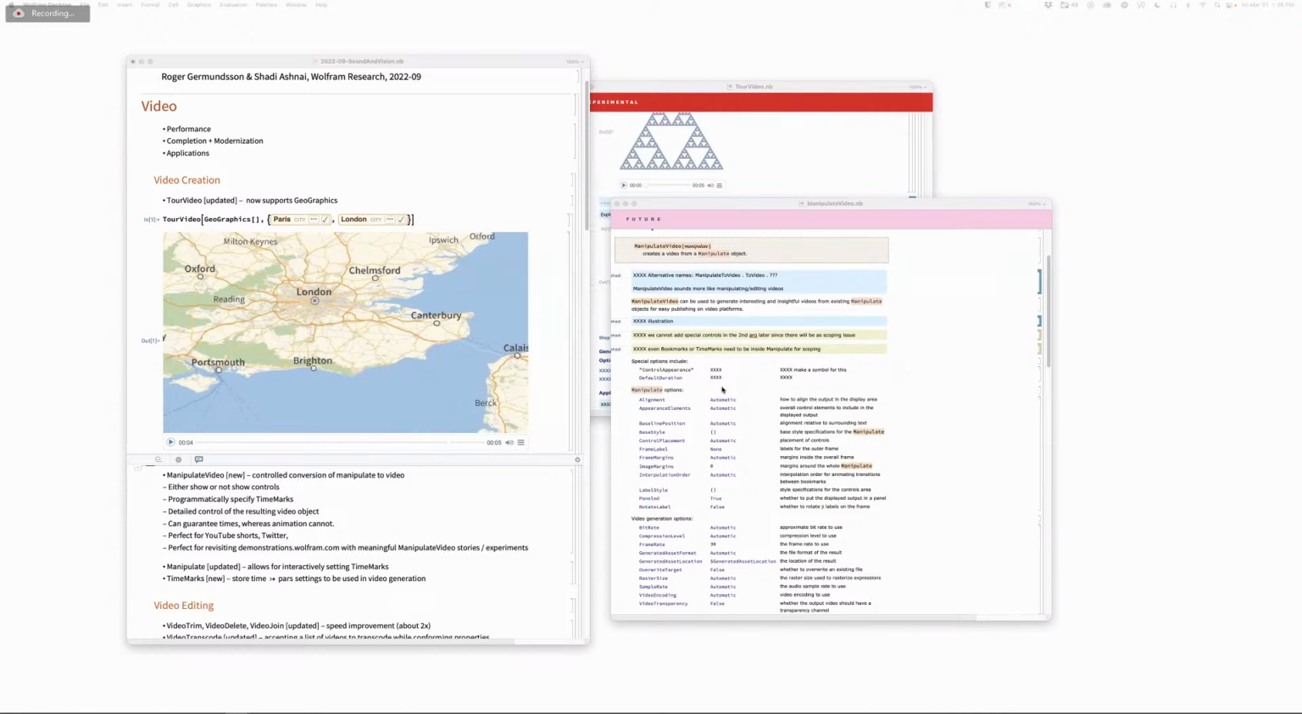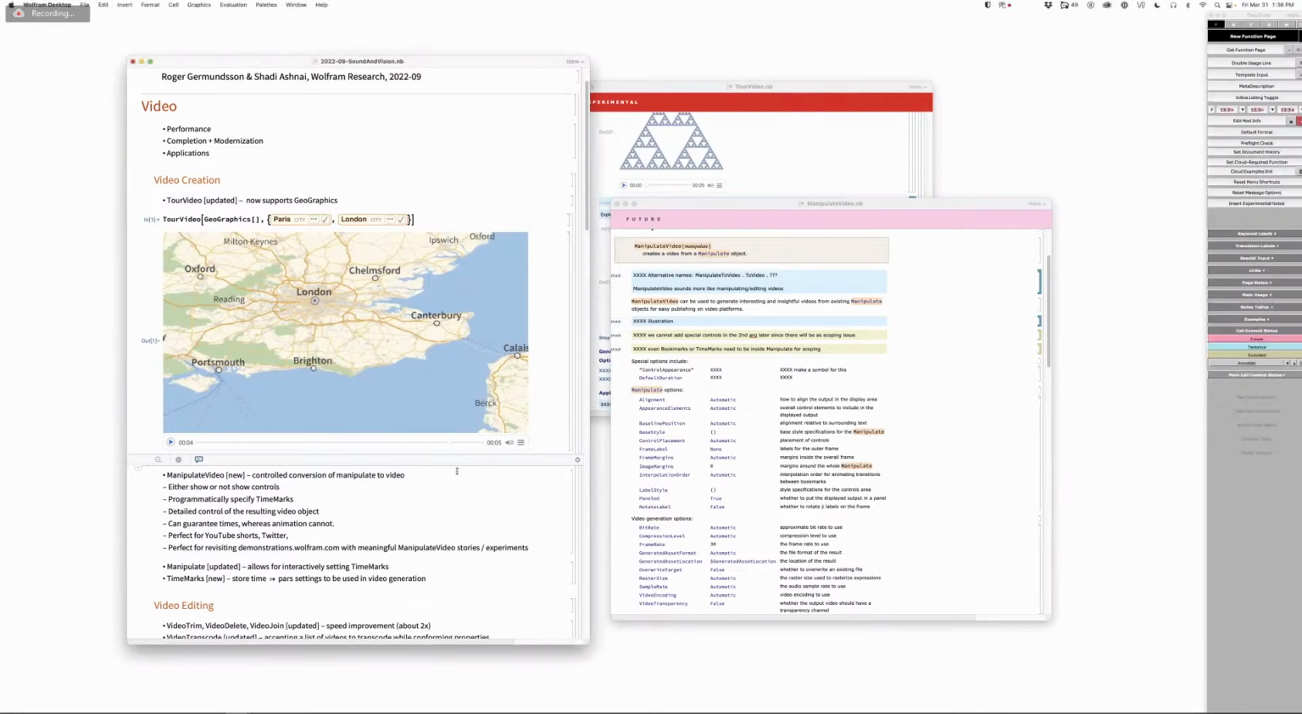Right. Being able to say, here's this Manipulate, just make me a video of this. But how many sentences do you think, let's say it had 20 controls, how many sentences do you think it takes to say what all the things are that you want?